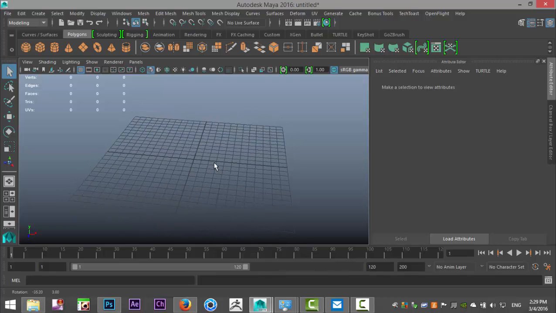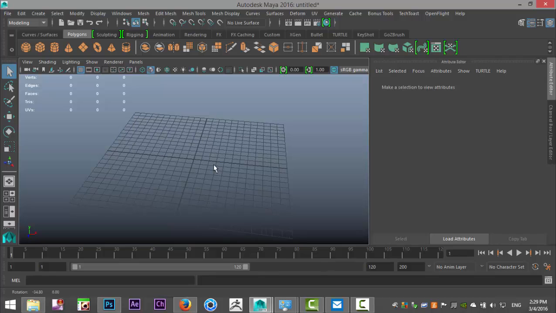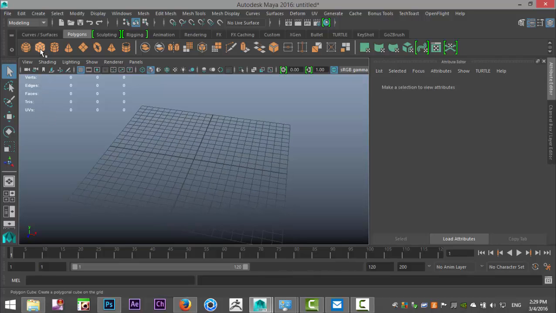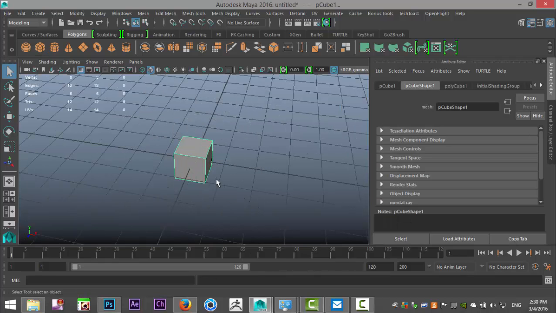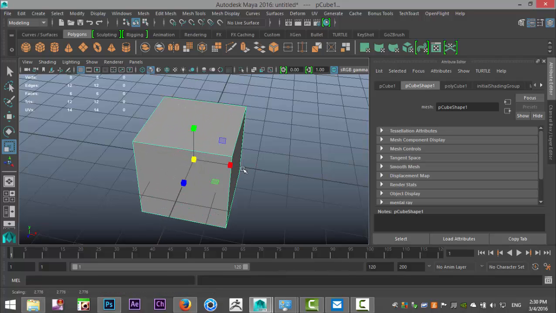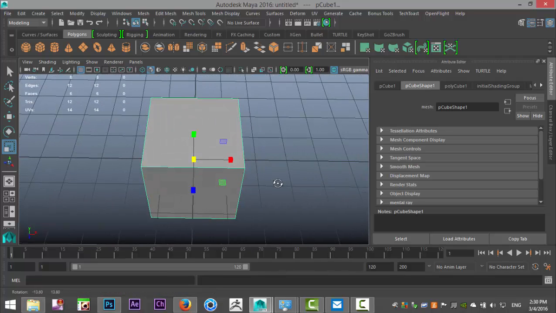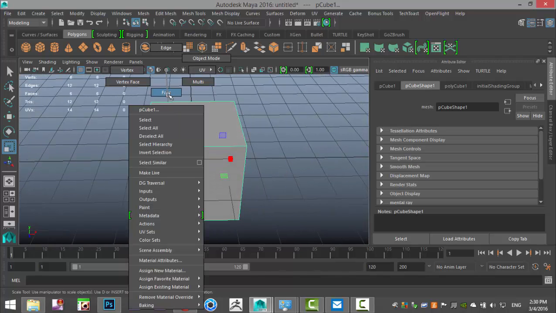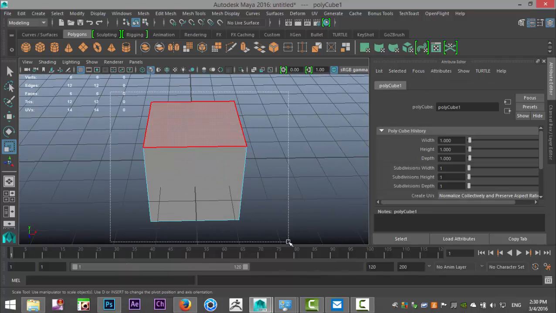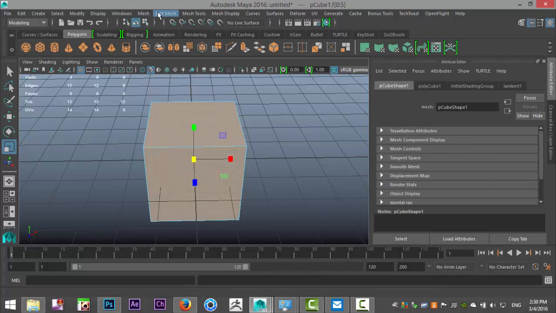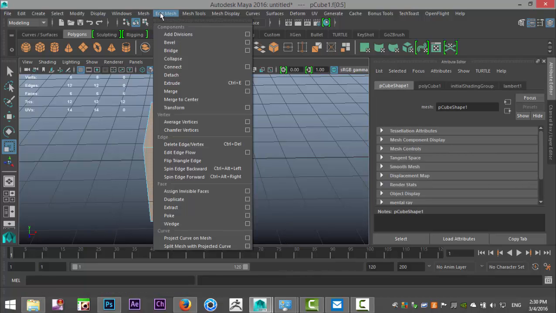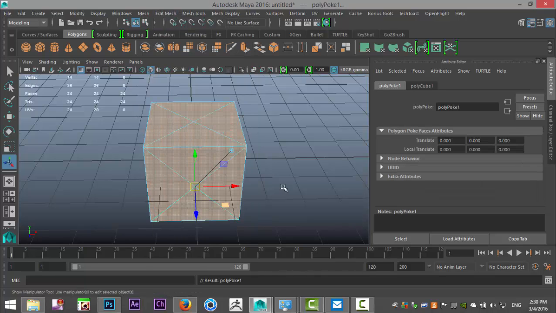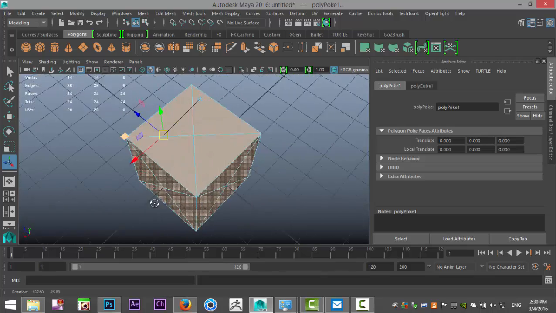want to have a cube that's kind of perforated, okay? So I'm going to take a regular polygon cube, hit R to scale it out, and what I'll do is, let's see, right click on a face. Let's try something here. I'm going to select all these faces, and then I'm going to go to Edit Mesh and Poke Face. That's exactly what I wanted.